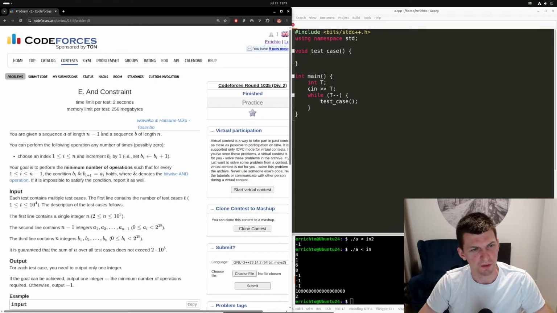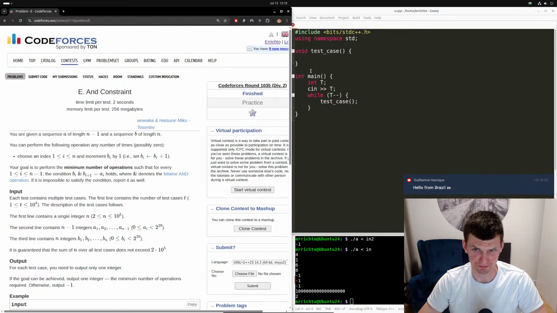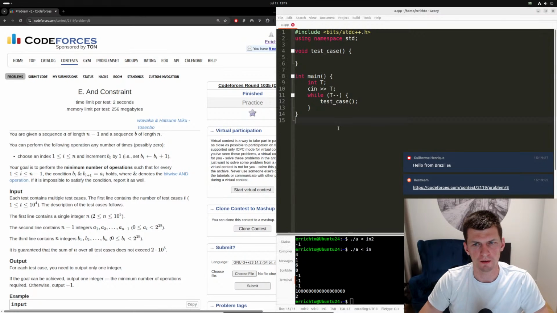Okay, end constraint. You're given a sequence A of length n minus 1 and a sequence B of length n. You can increment an element of B by 1. Use the minimum number of operations, and you are given the bitwise AND between two consecutive values for every two values. We need to output the number of operations. I don't know if I've already pasted the problem link, but here it is.